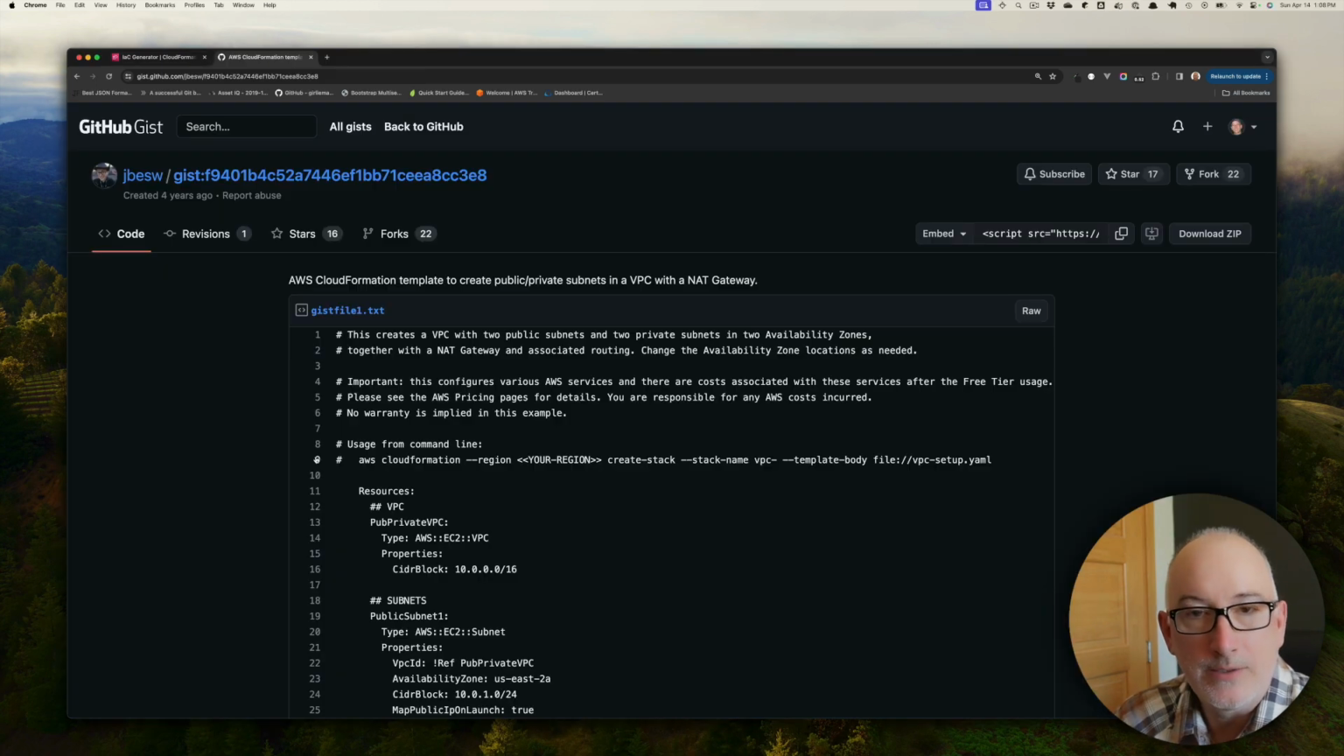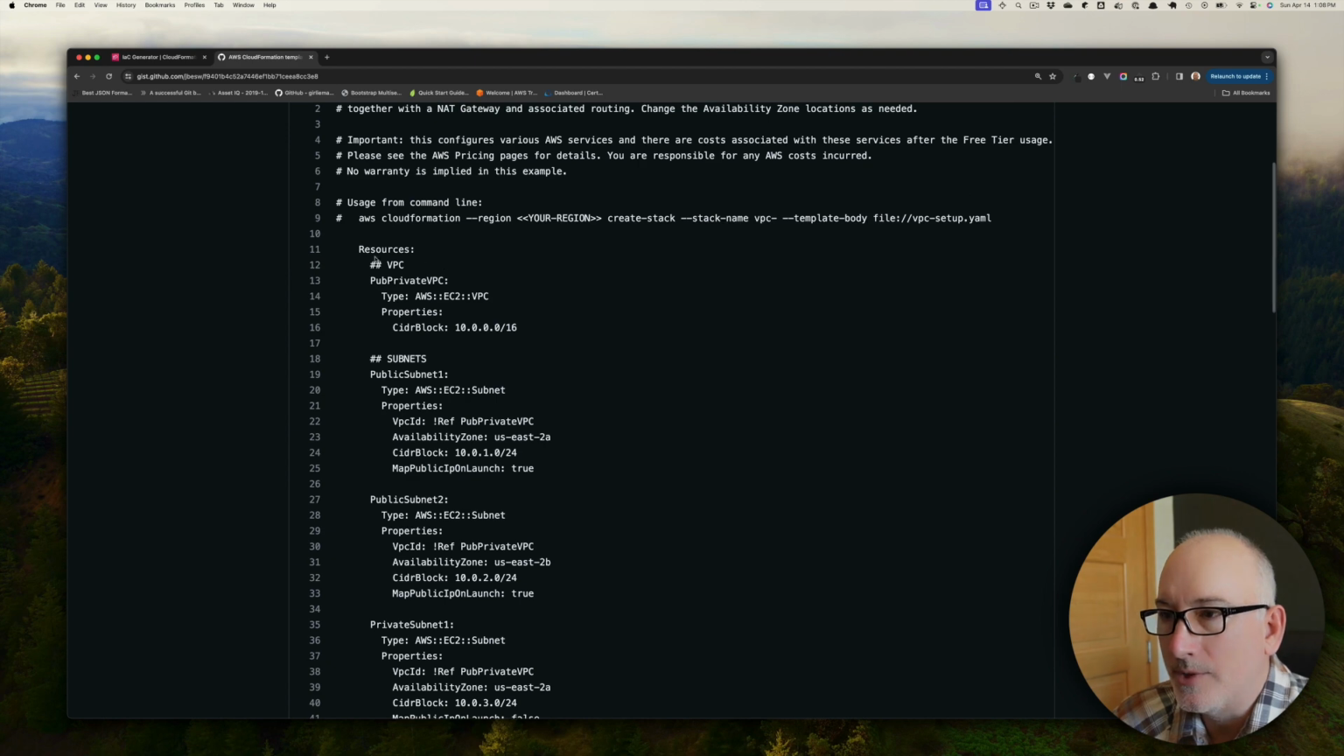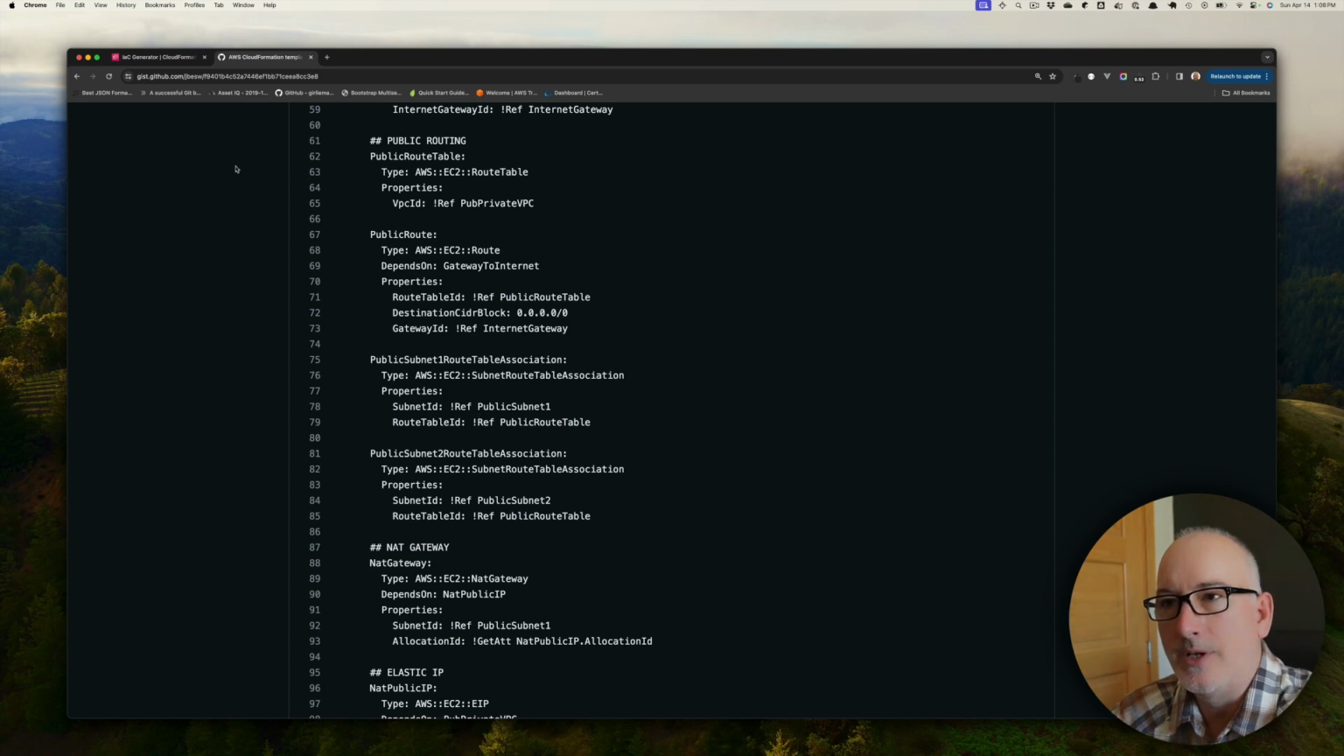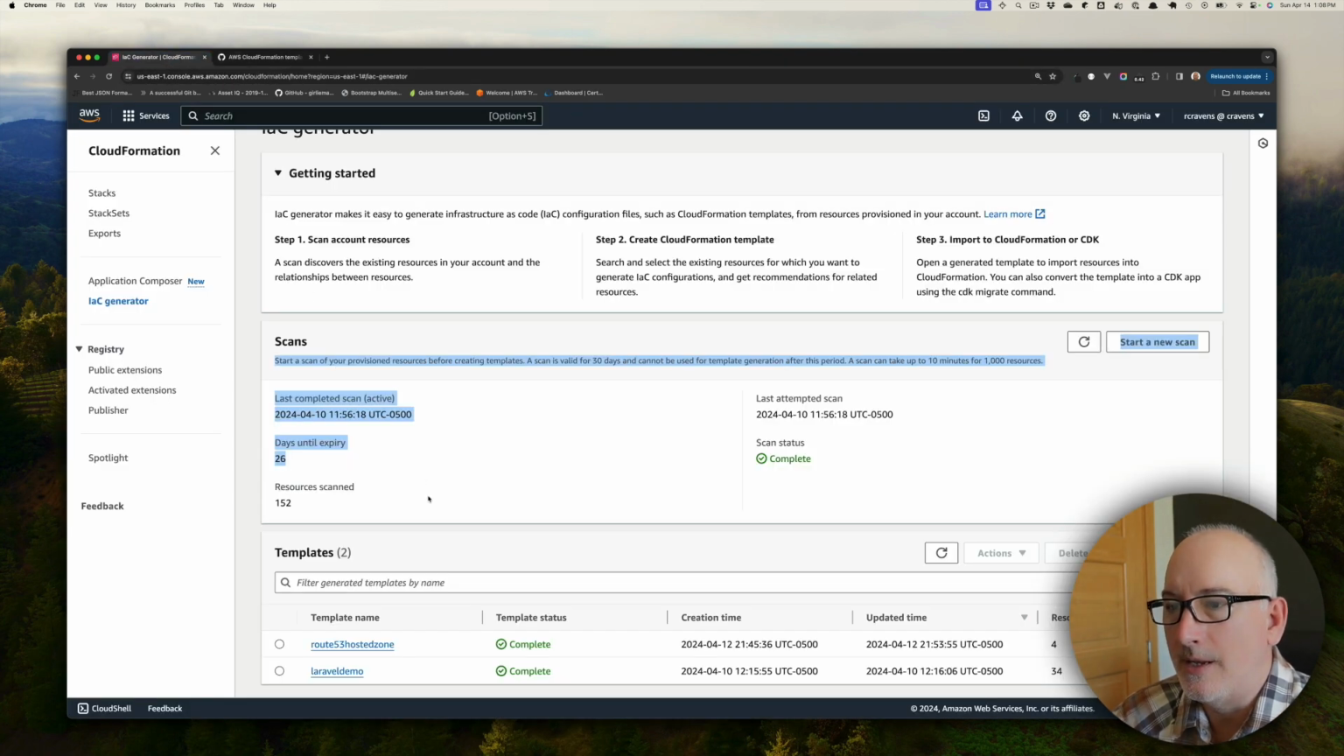I also leaned on this gist from GitHub, and this gist is about creating a VPC with 2 public subnets and 2 private subnets, which is exactly what we wanted. And it's kind of more streamlined. So if you look in here, it only has what's necessary. Combining this gist plus the data that I got from this infrastructure as code generator, I was able to create what we're going to look at here in a little bit.